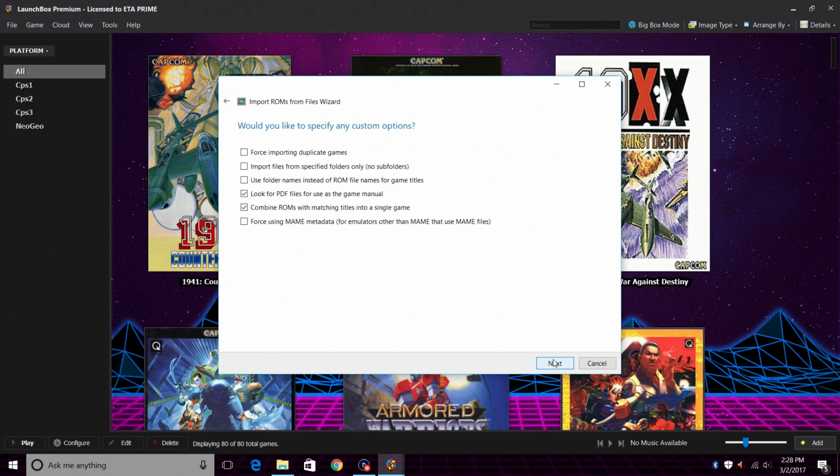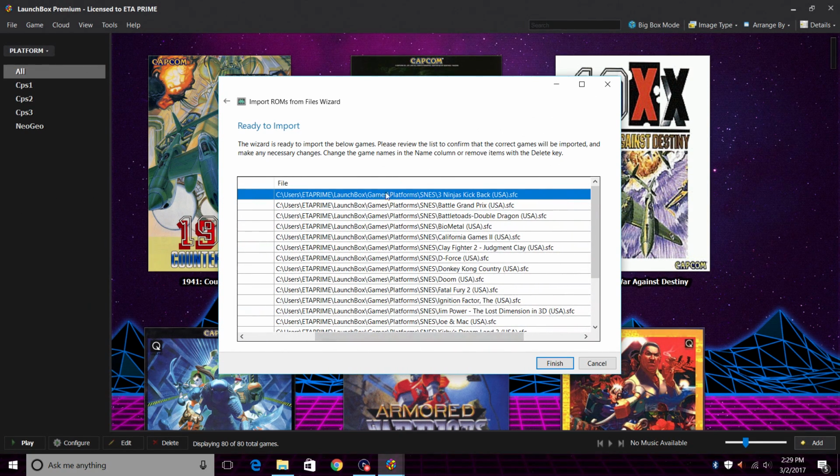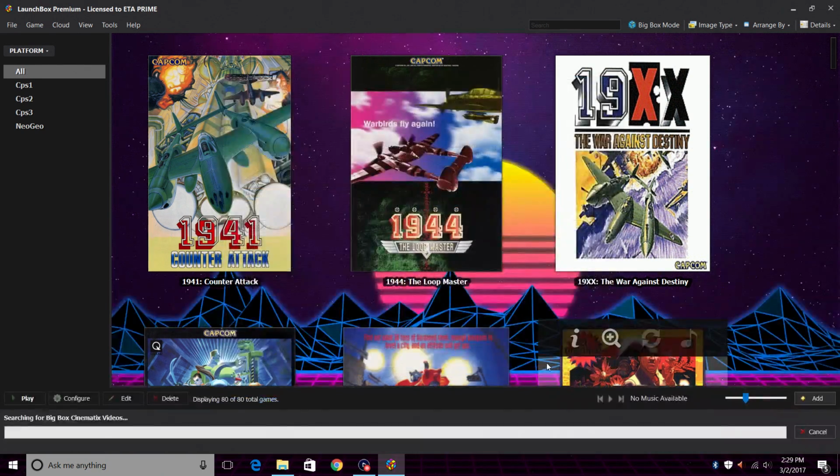Next, would you like to specify any custom options? Not for SNES. It's pretty much straightforward, so we're just going to click on Next. Under the name, these are the games that we're importing. This is the file location. This is the extension of the game we're importing. Click Finish. Now it's going to download all of our box art and metadata. I'm only importing 20 games, so it's not going to take that long. If you are importing, let's say, the whole SNES library, it could take a while, so sit back and relax.